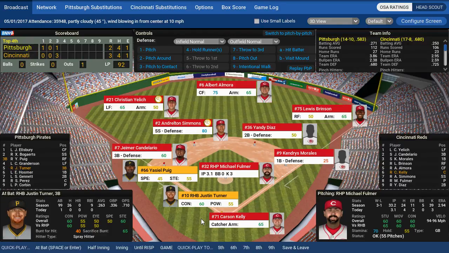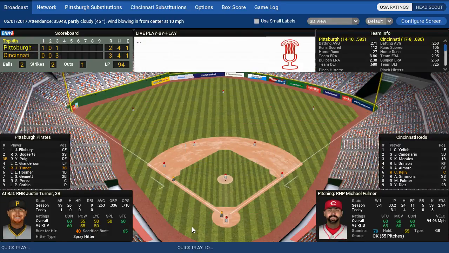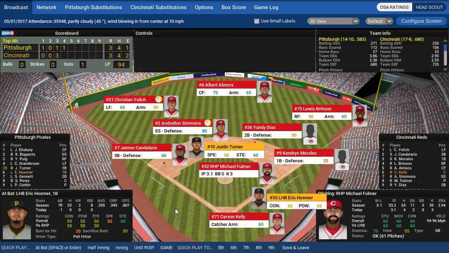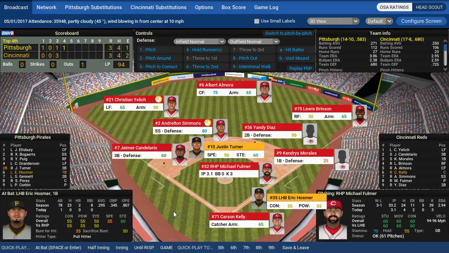I think I'll let it score just so I can get the guy that's hitting. Oh, man. We're throwing it all over the infield. Was that Morales? I put him in for the offense. All right.